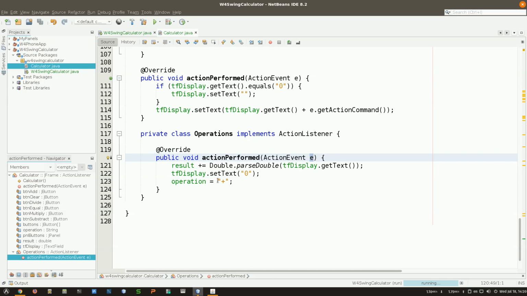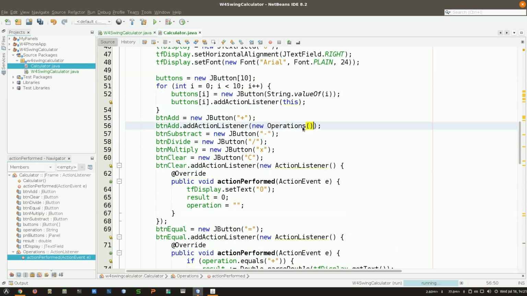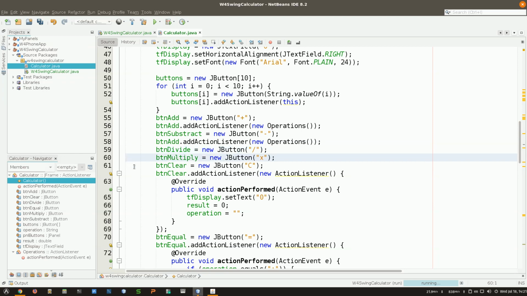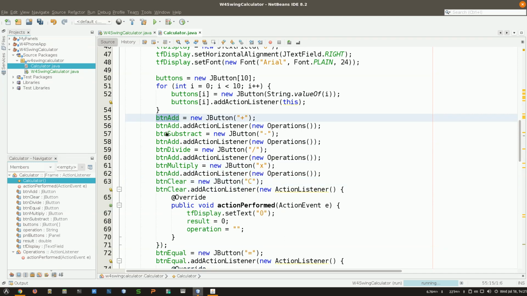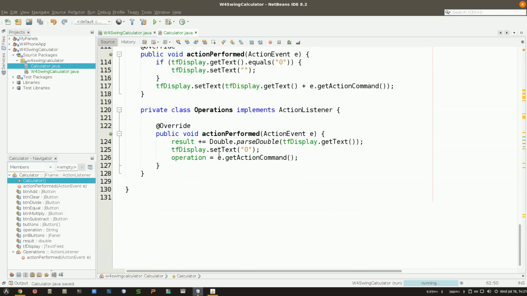So instead of always being a plus, it's going to be based on the get action command. This is going to be the action command because I'm going to use these new operations also for the subtract, the divide, and the multiply. All these are going to use the same code. I'm going to send them to the same place. They're all going to come here to execute this code.